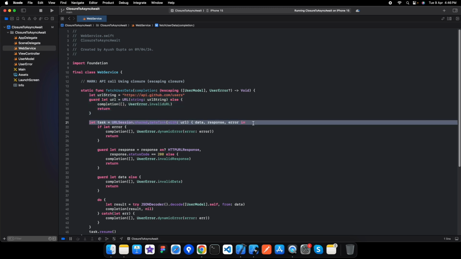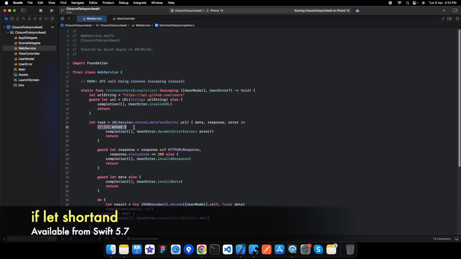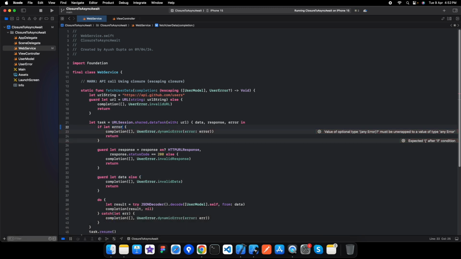Now this is the API integration part. Here we will get data, response and error. In case we get an error, we pass this error in the completion handler. Here I want to grab your attention. This is if let shortened for unwrapping optionals, which is available from Swift 5.7. You can also write it like this, and it will work the same. So from Swift 5.7 we can write like this, and this is called if let shortened.